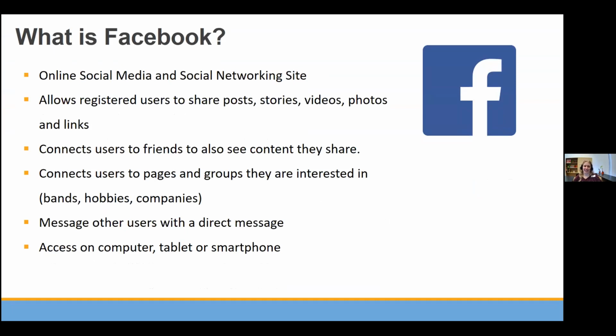Okay, so what is Facebook? Well, Facebook is essentially an online social media and social networking site. And what that generally means is that it's a chance for someone to create an account. And once you're a registered user, you can share content with others. You can share posts and stories and videos and photos and links, and everyone else can do the same thing. So it's a chance for you to connect to other people, connect to maybe a business that you follow, that you're a fan of. You can follow bands, you can follow companies, you can get into hobbies, all sorts of stuff like that.